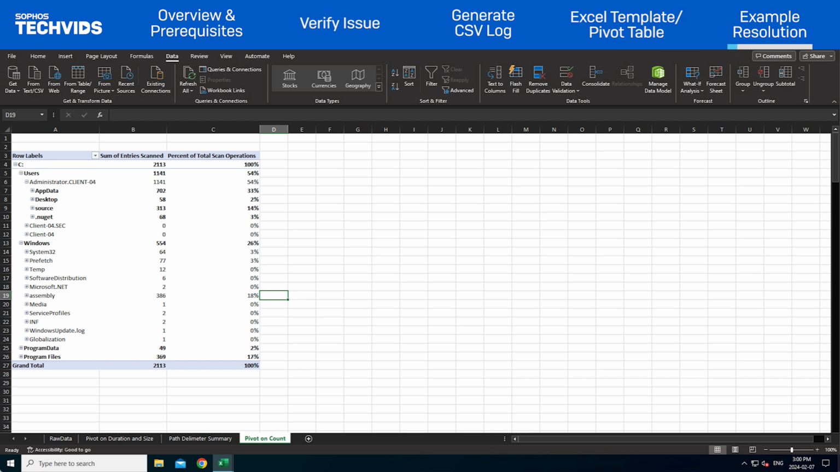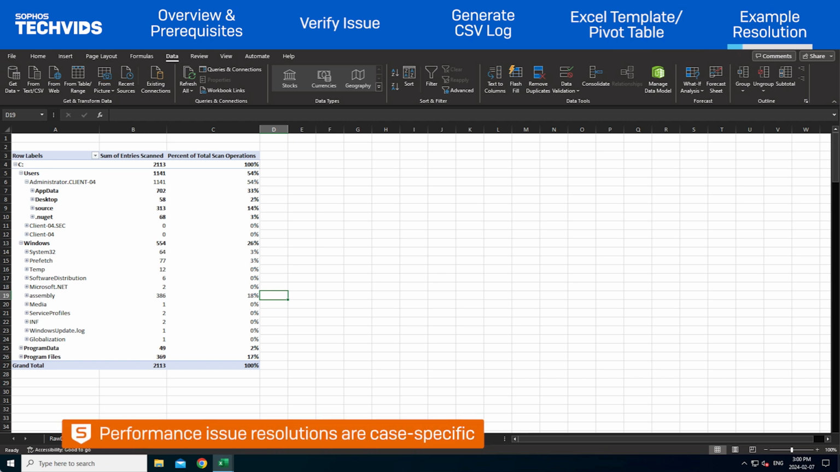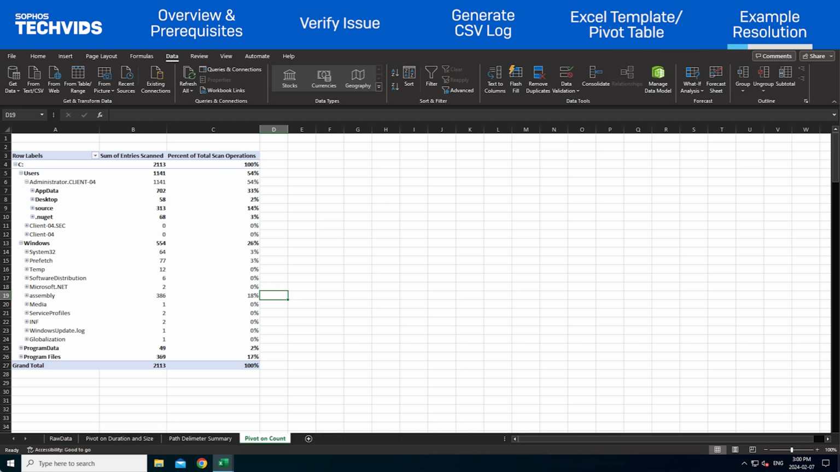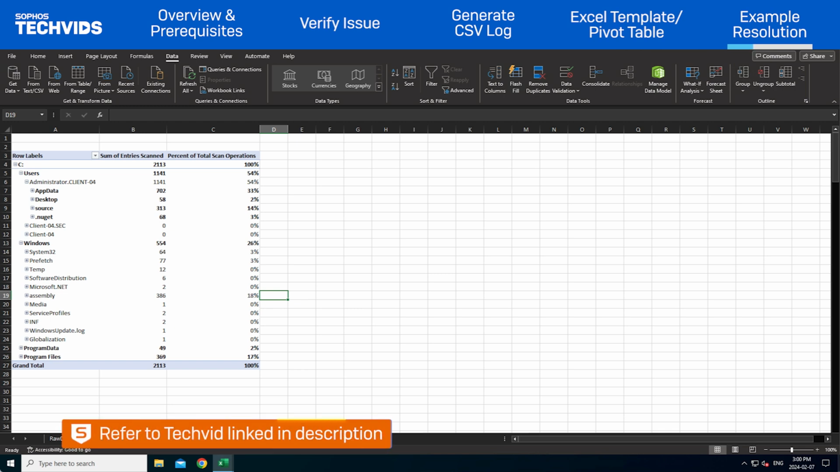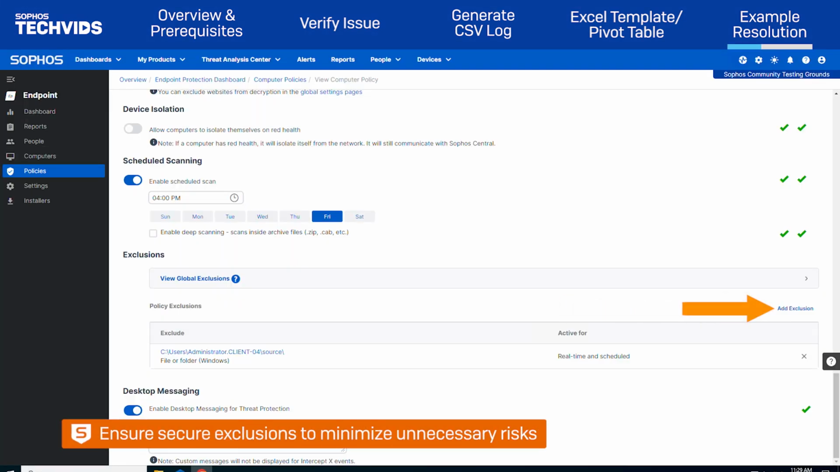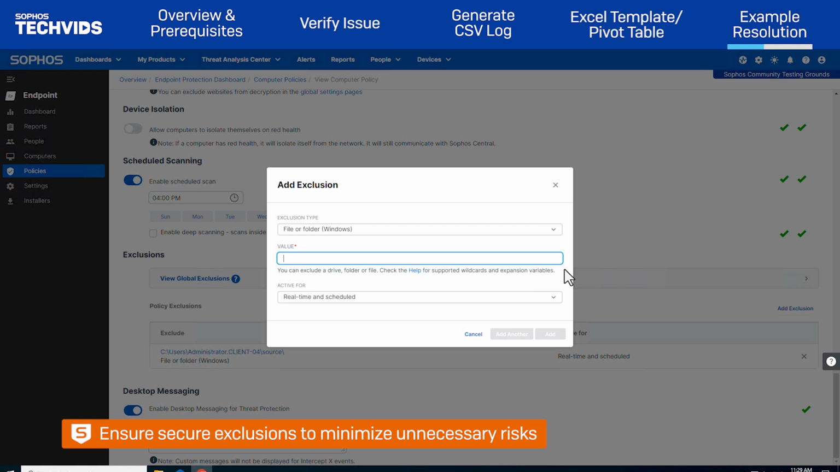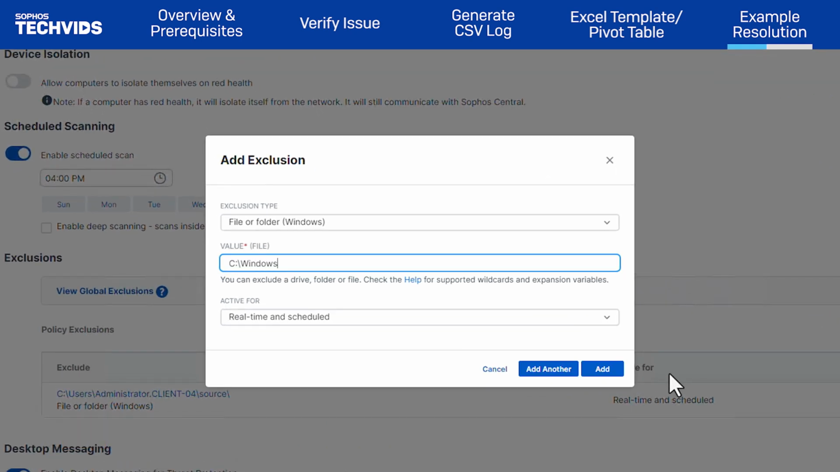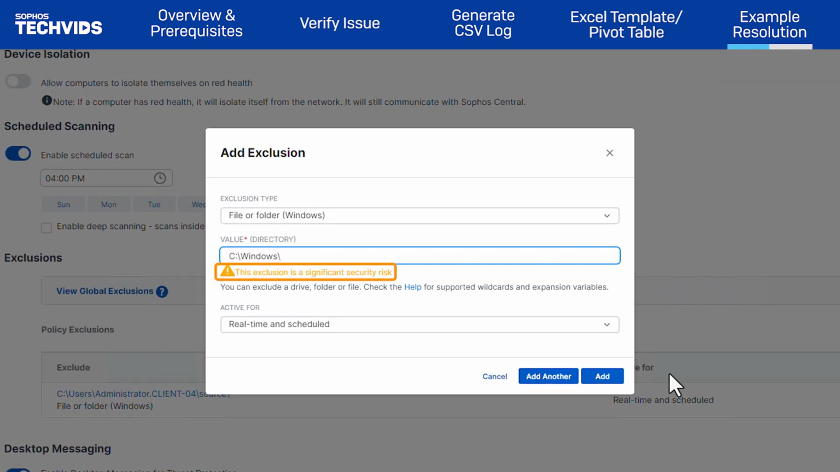To resolve this, I'm going to create a scanning exclusion in my policy. The specific resolution for your performance issues may differ, so act accordingly. I won't cover the steps in detail, but for further information on creating scanning exclusions, refer to the TechVid linked in the video description. Make sure your exclusions are as secure as possible to ensure you're not incurring any unnecessary risk. The warning indicator in the exclusion UI is a great way to gauge whether your exclusion is considered safe.